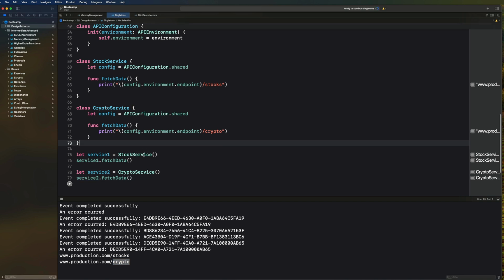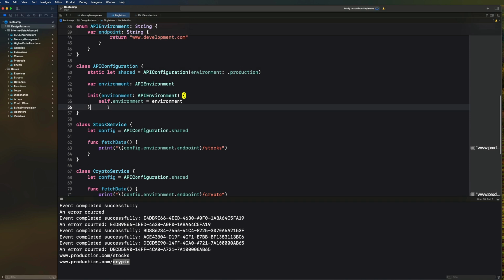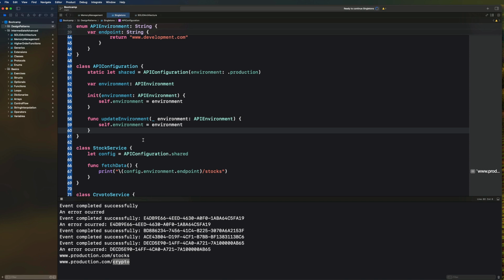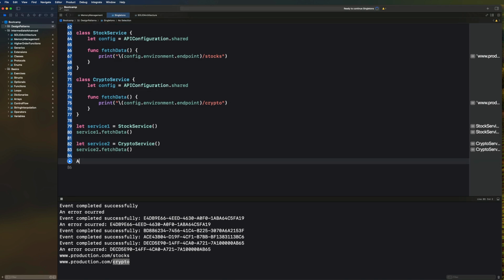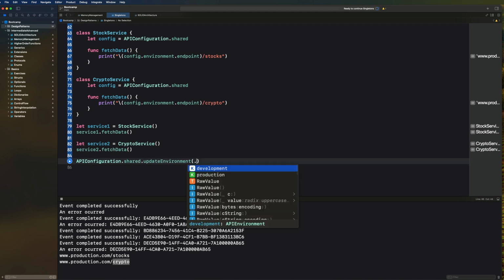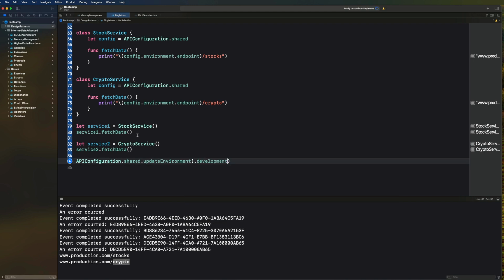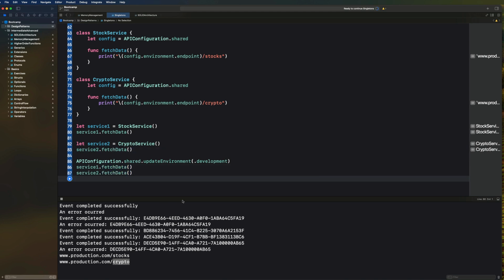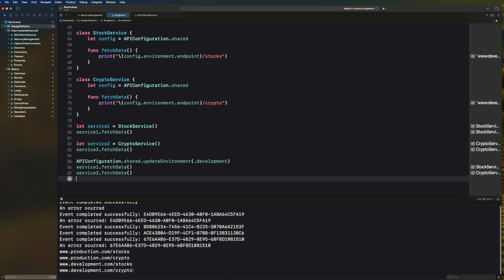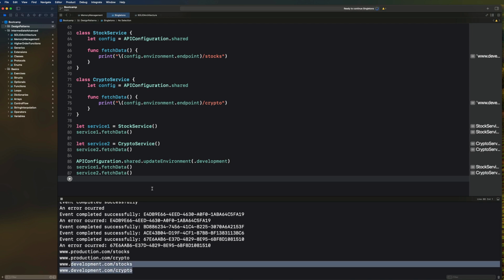Okay, so what happens if I want to change my environment to development, right? So what I can do is go to my API configuration, and I can add a function here called update environment. It's going to look just like this. And whatever environment I pass in, I'm going to update my environment to be equal to that. So let's imagine I now go here and I say API configuration dot shared dot update environment, and I say dot development. And then I take these two lines of code and paste them here, just recalling those functions, and I go ahead and run it. You guys will notice that it now points to development in both of those environments, right?